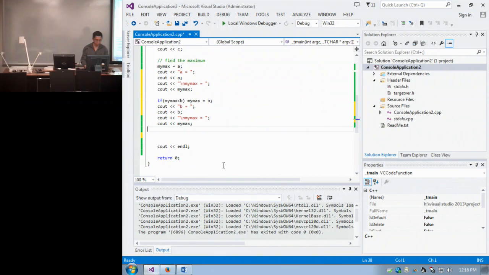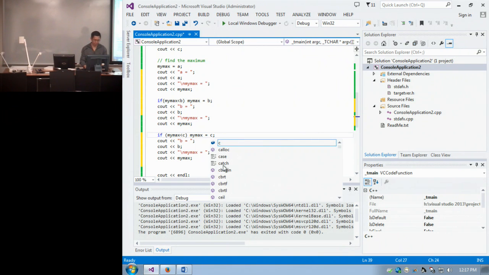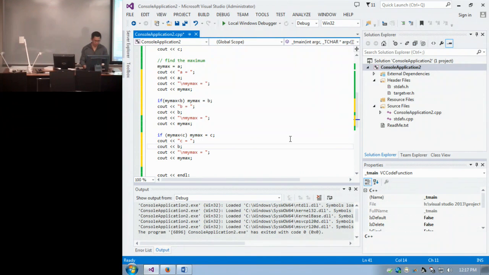Let me delete those. We have checked the first value and the second value, but there's a possibility that the third value is larger than any of the previous values, so we need to check the third. So at that point, if my max is smaller than the third variable C, then we need to take the third variable as my max. So let's do that. Here is C. All right.